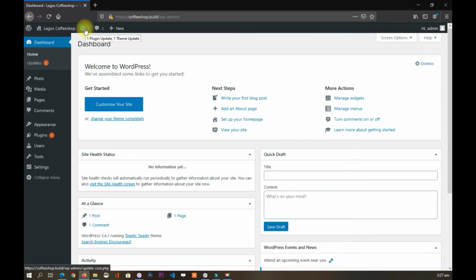So back at this dashboard, you also have another icon just after your website name. That's the update notification. It notifies you whenever there's an update for a theme or a plugin on your WordPress website. I'll explain later what themes and plugins are.